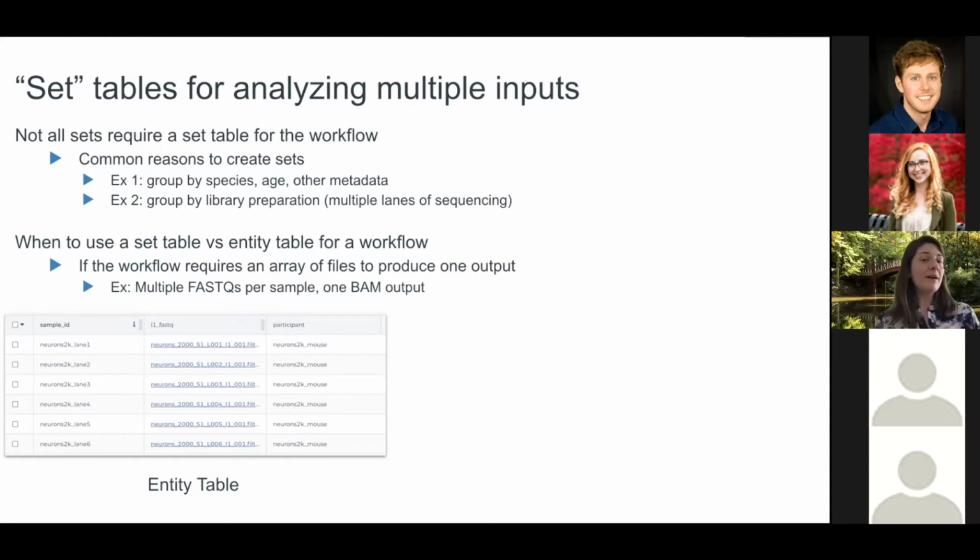Another way to think about this is maybe you have a data table where all the rows represent a subsample of a larger sample. So think about maybe you have multiple lanes of sequencing for one sample, and each row of your data table contains a lane of sequencing or a file for that one lane of sequencing. Okay, so that's just another use case for sets.